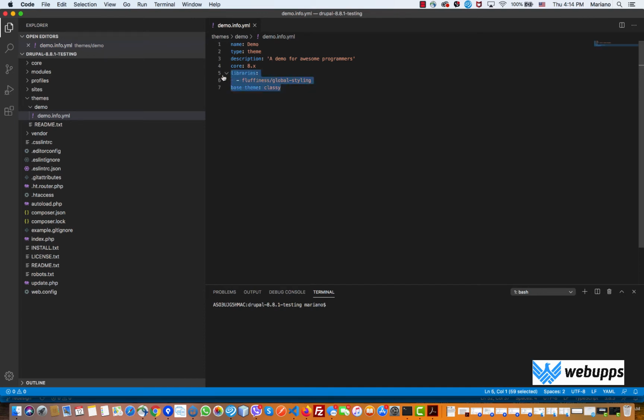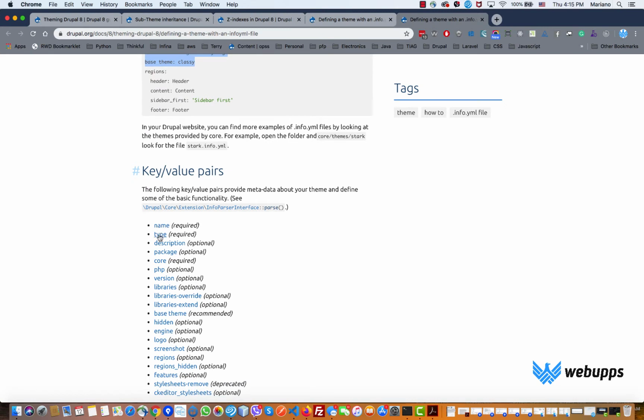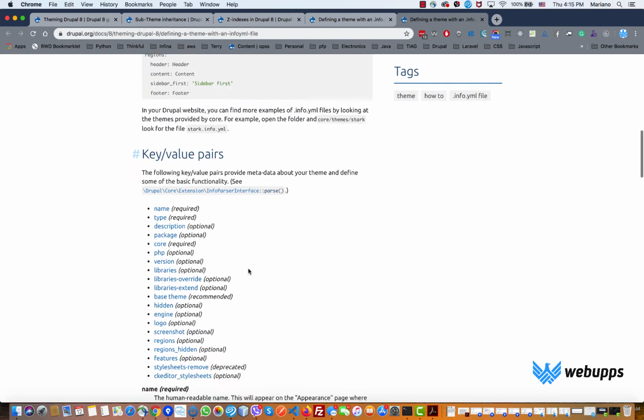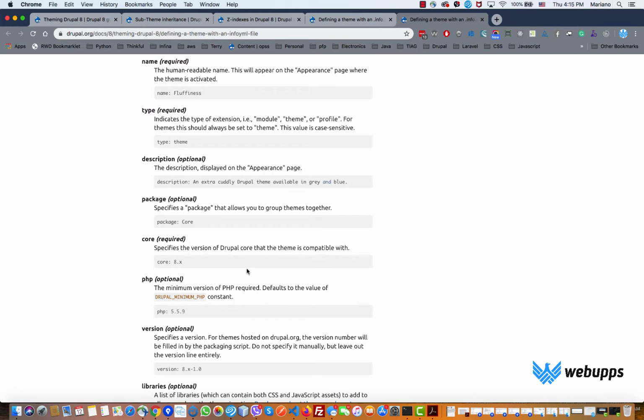So let's just discuss this for now. We have name, type, description, core. Name, type, and core are required. I think those are the only things that are required.